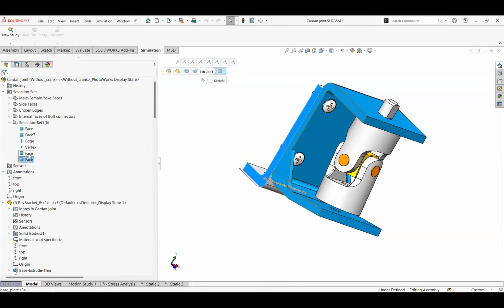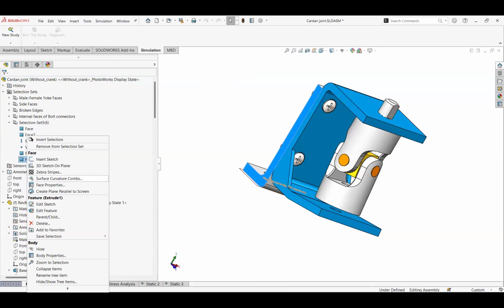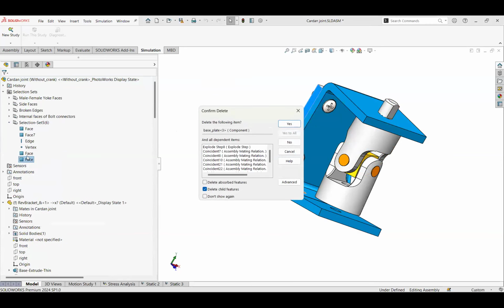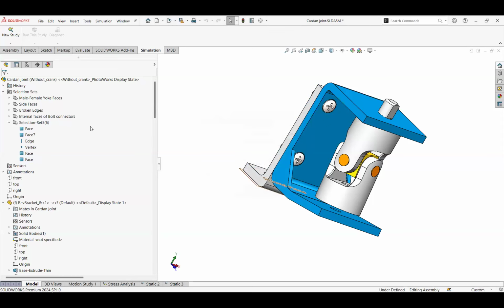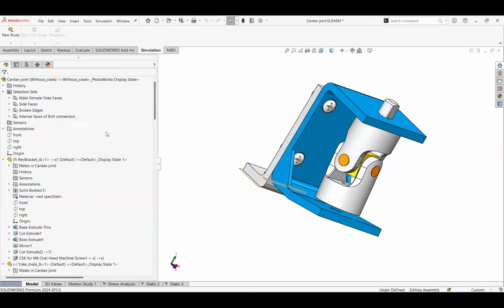And did I add that in? Maybe not, but then I can go in and manage them here as well. I can delete individual faces or edges or entities, and manage them, or delete the whole thing in this area here. Remove the whole selection set.